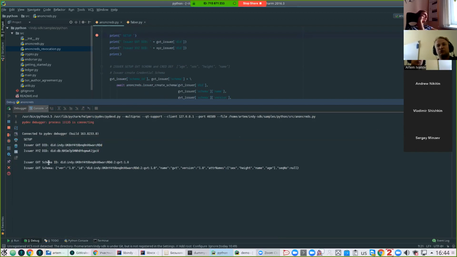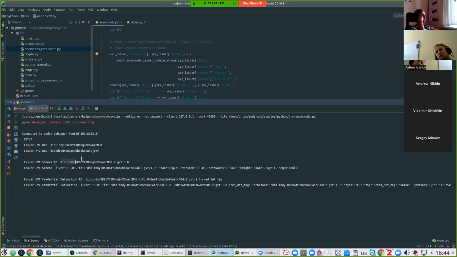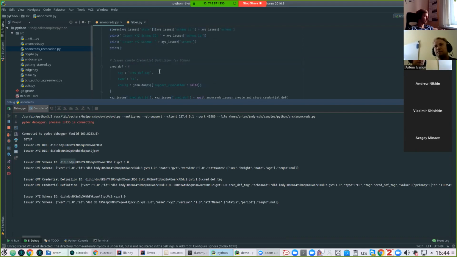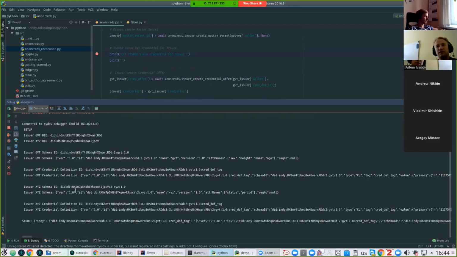Also, we see issuer one created a schema DID because its issuer DID was fully qualified. Each related entity like schema and credential definition will also have the same prefix as the ID. So in the future, a prover or verifier can resolve to which exact network this entity belongs. We go further. The second issuer creates its entities.